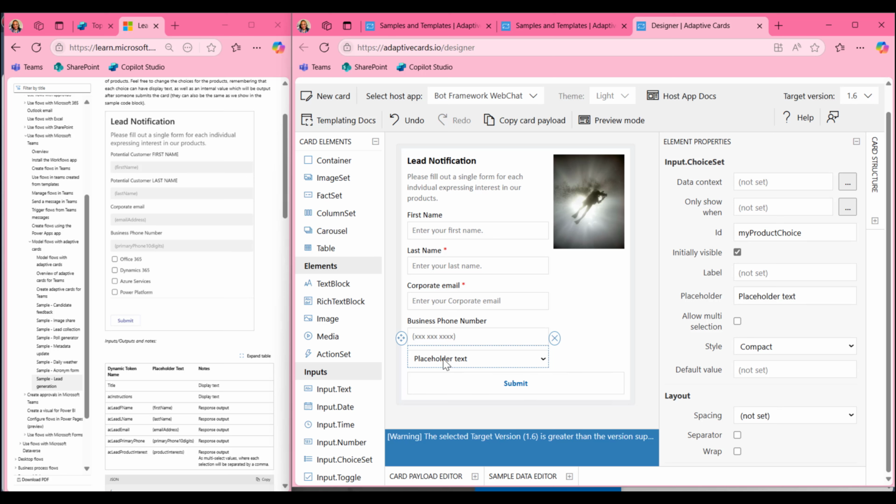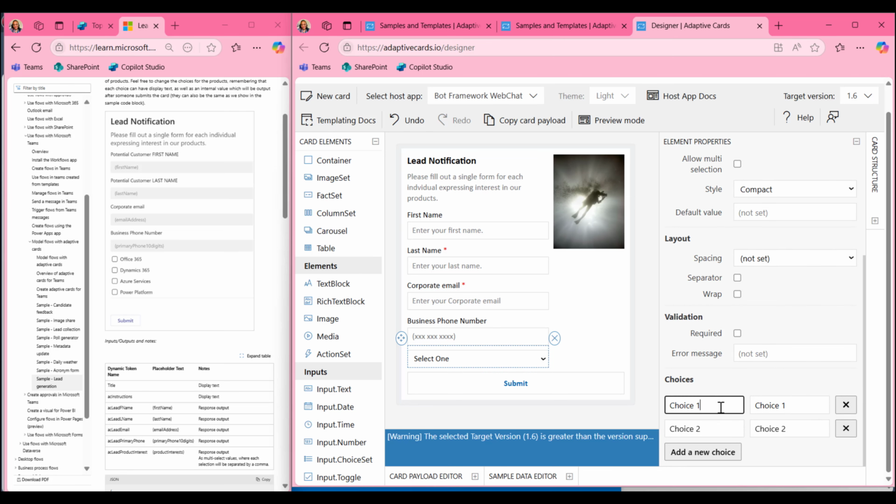Now the placeholder text I'm going to use here is select one, so that they realize they have to drop this down. And then the choices are down here. Choice 1, 2, 3. Now I could put Office 365 on both sides. I'm actually going to put the words right on the right so you can see what happens here.